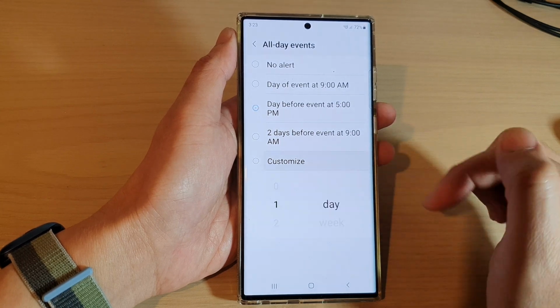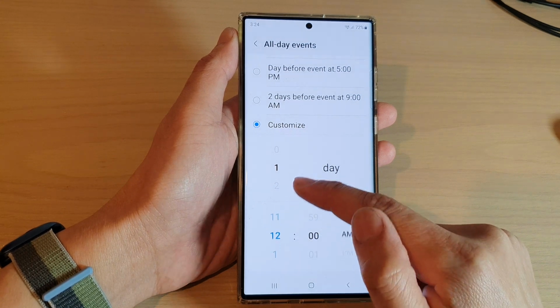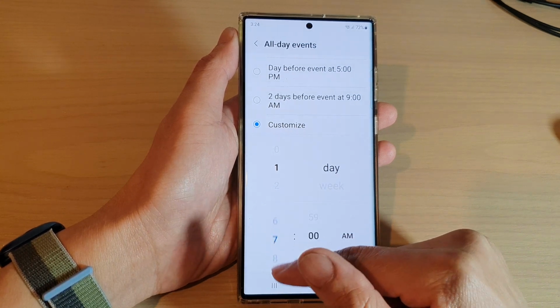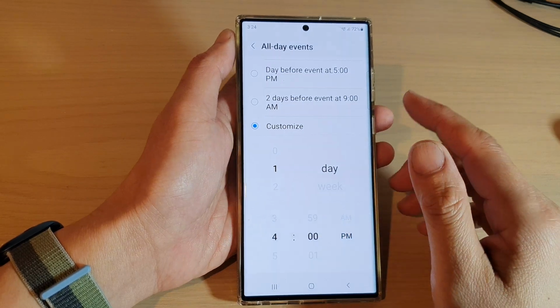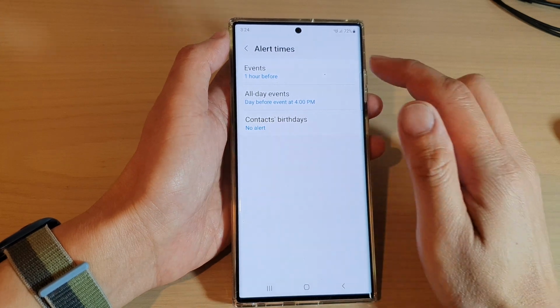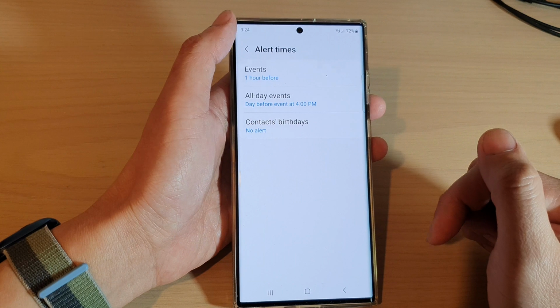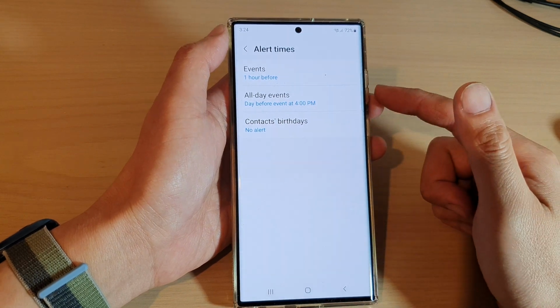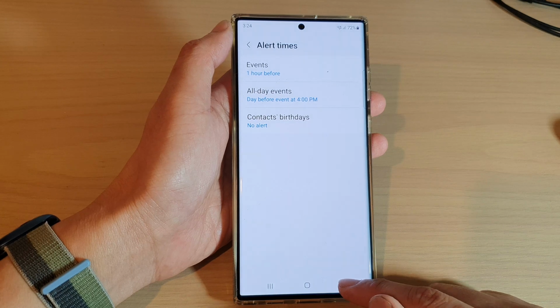Or you can customize. So 1 day before, and perhaps say at 4 p.m. and then tap on the back key, and you can see here day before event at 4 p.m. and that's it. That is how you can set the calendar all day events alert times on the Samsung Galaxy S22 series.